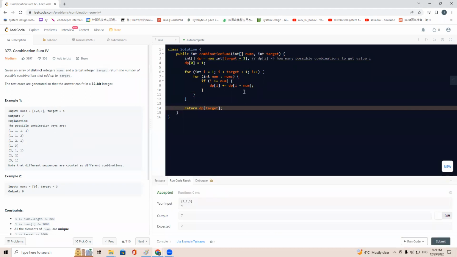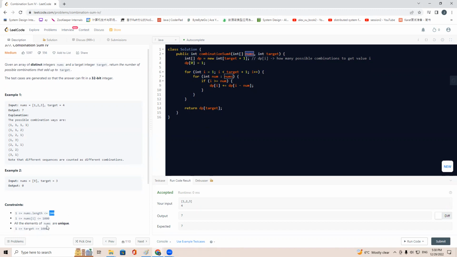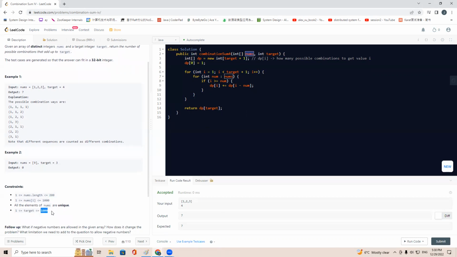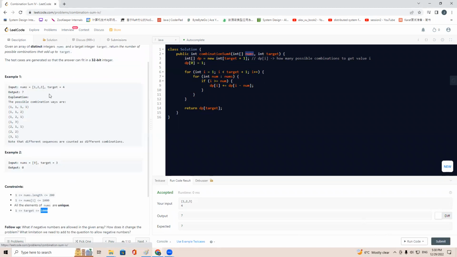Doing it this way, the time complexity is: we iterate i up to target, and for each we go through the numbers, so it is n multiplied by target, which is less than 200 multiplied by 1000. So this will be the solution.